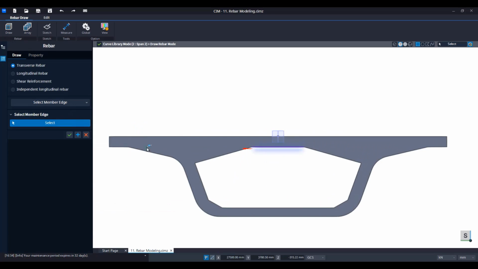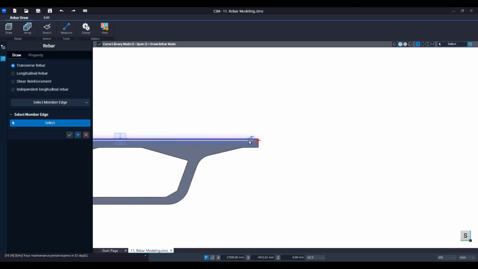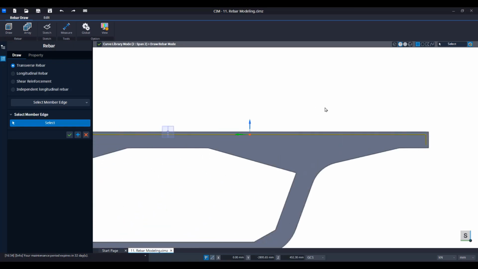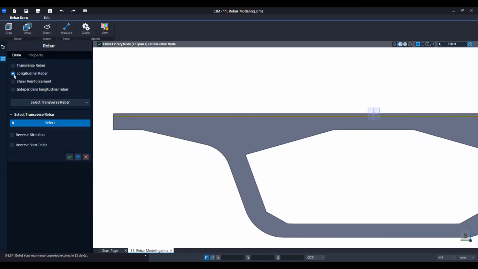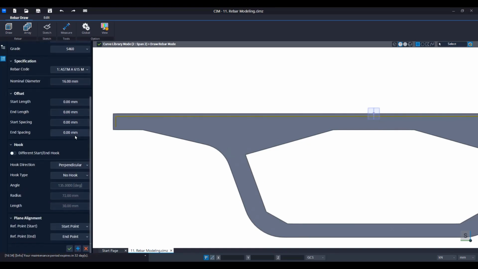So now in this case, first we'll be modeling the transverse rebar. So right now we will be selecting the edges which shall act as the reference to the transverse rebar. So now you can see that we have modeled the transverse rebar, and next we will be modeling the longitudinal rebar. So over here you can see that we are defining the properties of the longitudinal rebar.